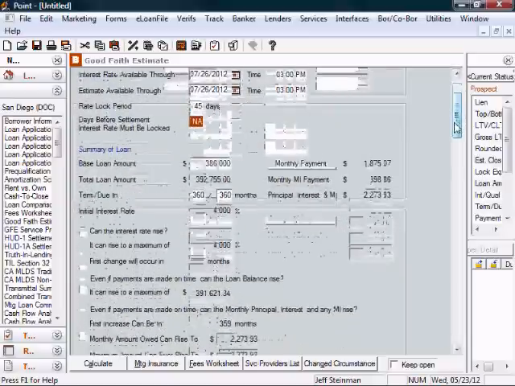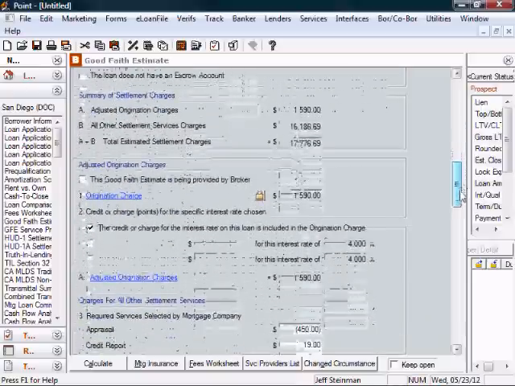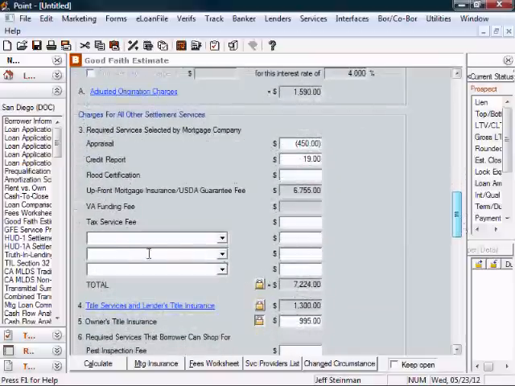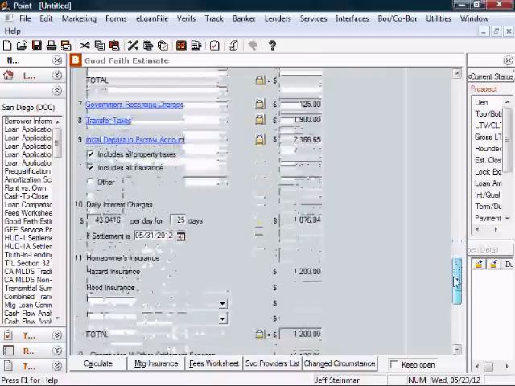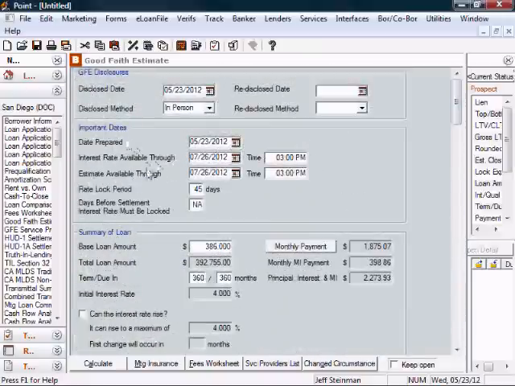As we scroll down, you'll see most of this is already populated. And for a VA loan, you want to make sure to put in your pest inspection fee. And that would be the proper disclosure of a banked good faith estimate.